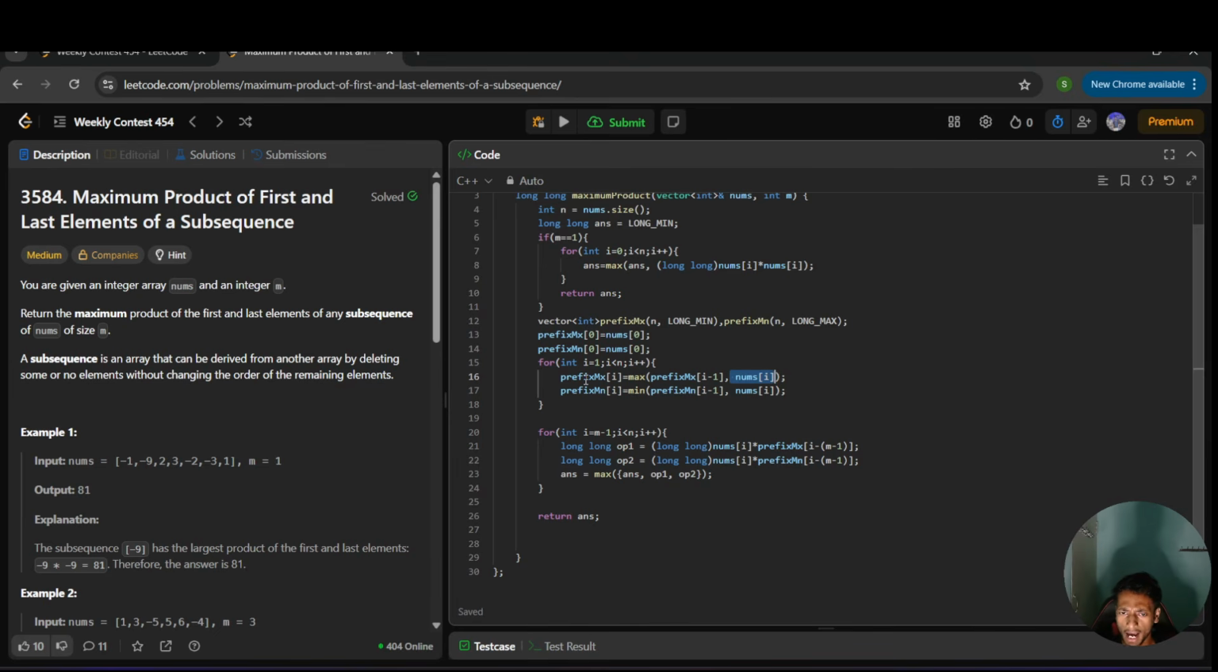Similarly for prefix min, I know the minimum value I have seen from index 0 to i minus 1, from prefix min of i minus 1, and I know the current element nums[i]. It may be possible the current number is the minimum element, so I take the minimum value and store it at the current index i. Got it? So after this for loop, I have created two vectors, prefix max and prefix min. One stores the maximum value from 0 to i, and the other the minimum value from 0 to any random index i.